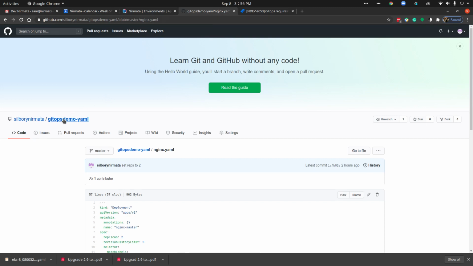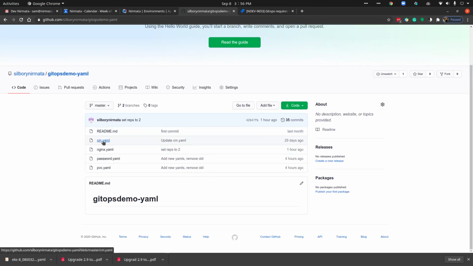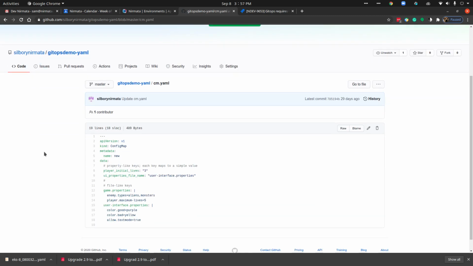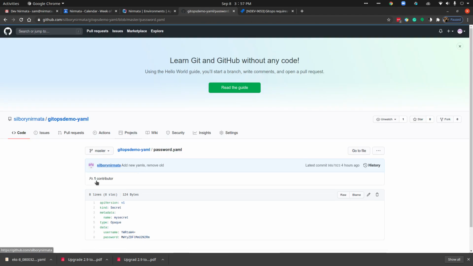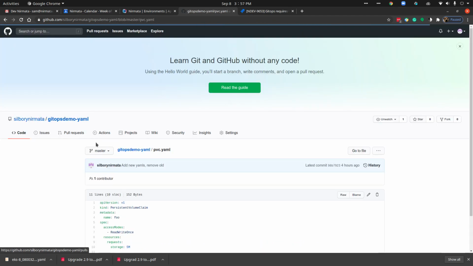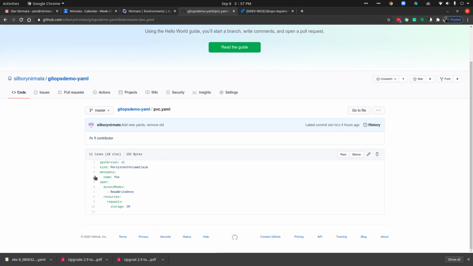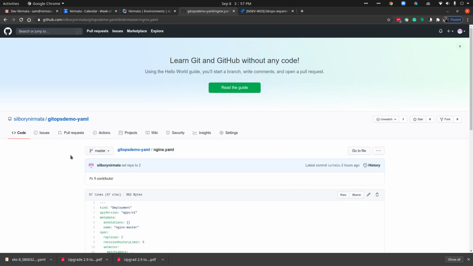If we look here in our GitOps repo, we can see we've got a file here with our config map defined. This is our secret here with just a bogus password. And we've got a PVC here. This is dependent on the default storage class, which I don't have defined on that cluster. And then we have a deployment here that's Nginx.